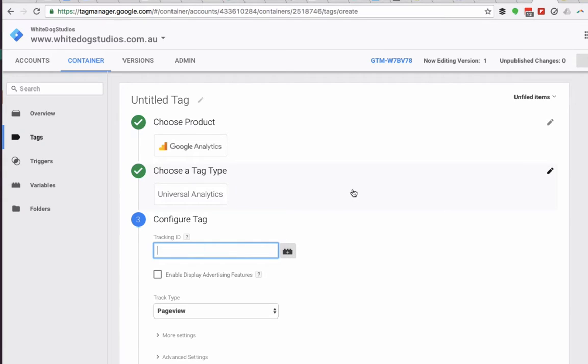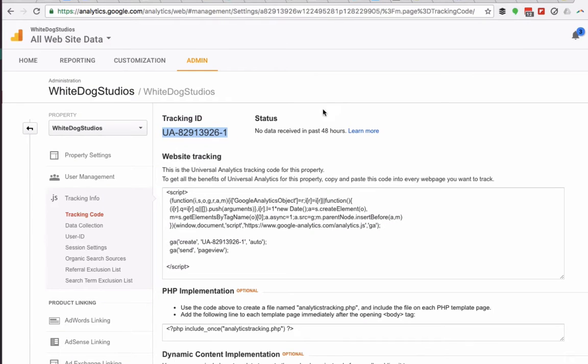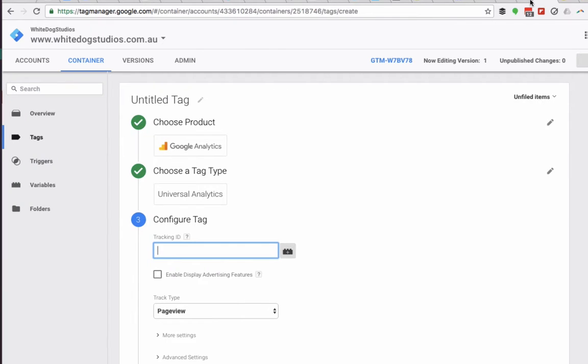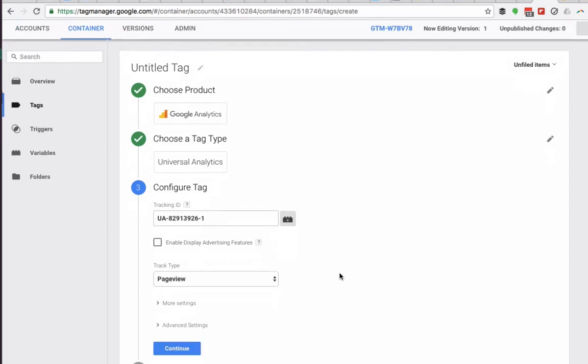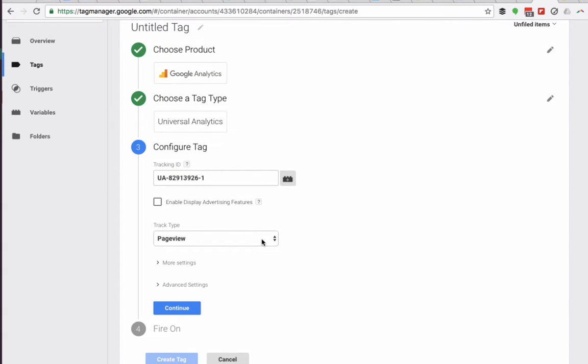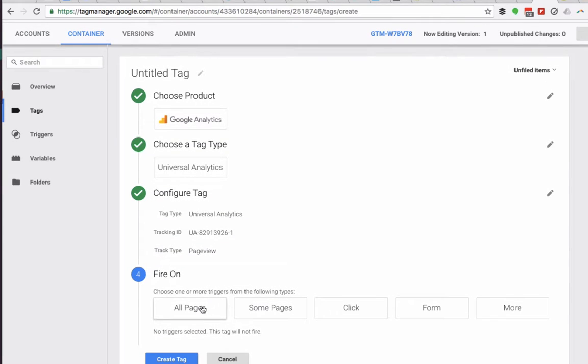Now, that tracking ID was given to you in your analytics window. It looks like this. It's the UA number. What we're going to do is take that and paste it in here. We want to track things on page view, which is when I click a button, it reloads and the page changes and the URL up here changes. That's most of the time you're going to use that as standard. You can tweak some stuff in more settings, advanced settings, but that's beyond the scope of this.